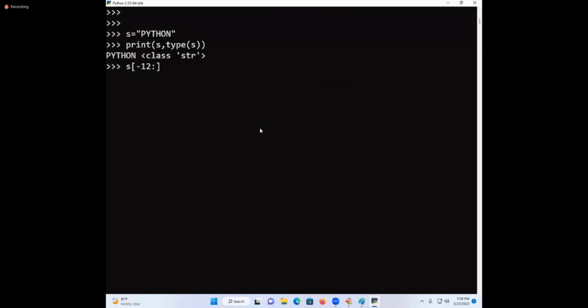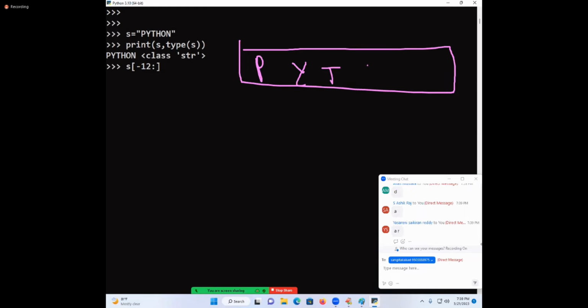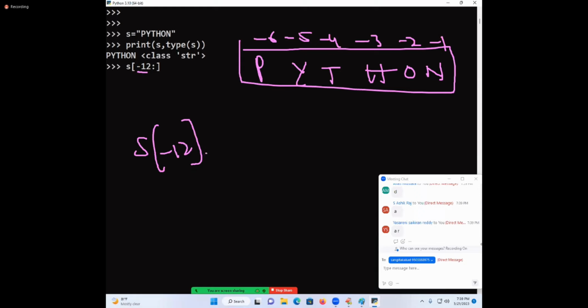Now the answer, of course, you don't know. I'm saying it for the first time. I'll write the diagram. See, Python, right or not? What is this now? -6, -5, -4, -3, -2, -1. Actually, my index is what? If I write S of -12 only, it is called what error? Index error. In slicing, no index errors will come.